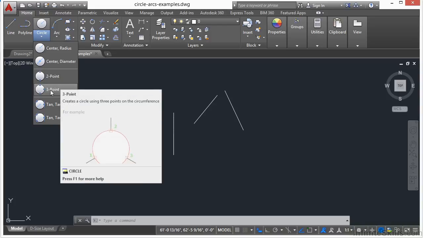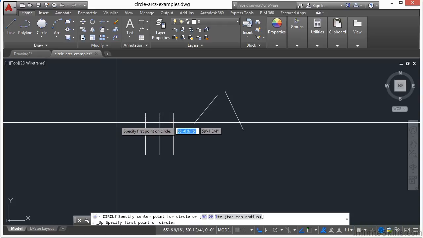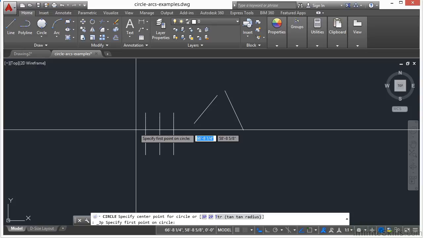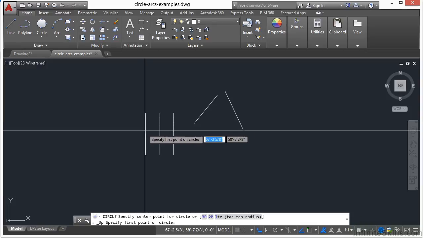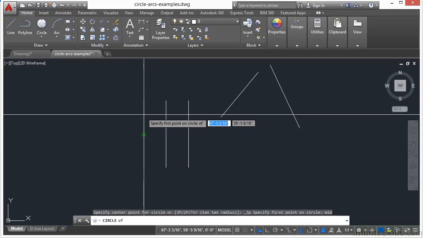So I'm going to select the 3-point method. Just follow the instructions on your screen. You need to find your first point. Now remember that wherever you pick, the circle will pass through that point. So I'm going to type in mid, M-I-D, press return, and I'm going to hover over this line here on my left.